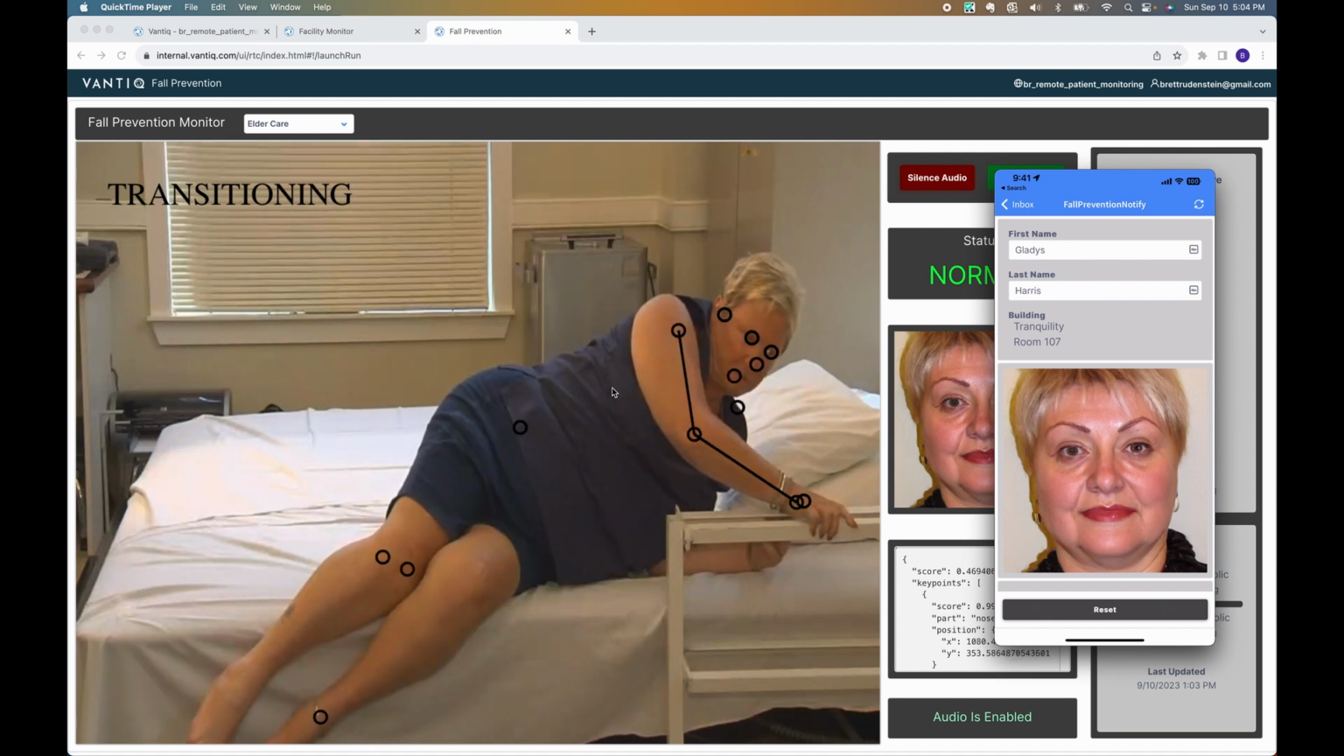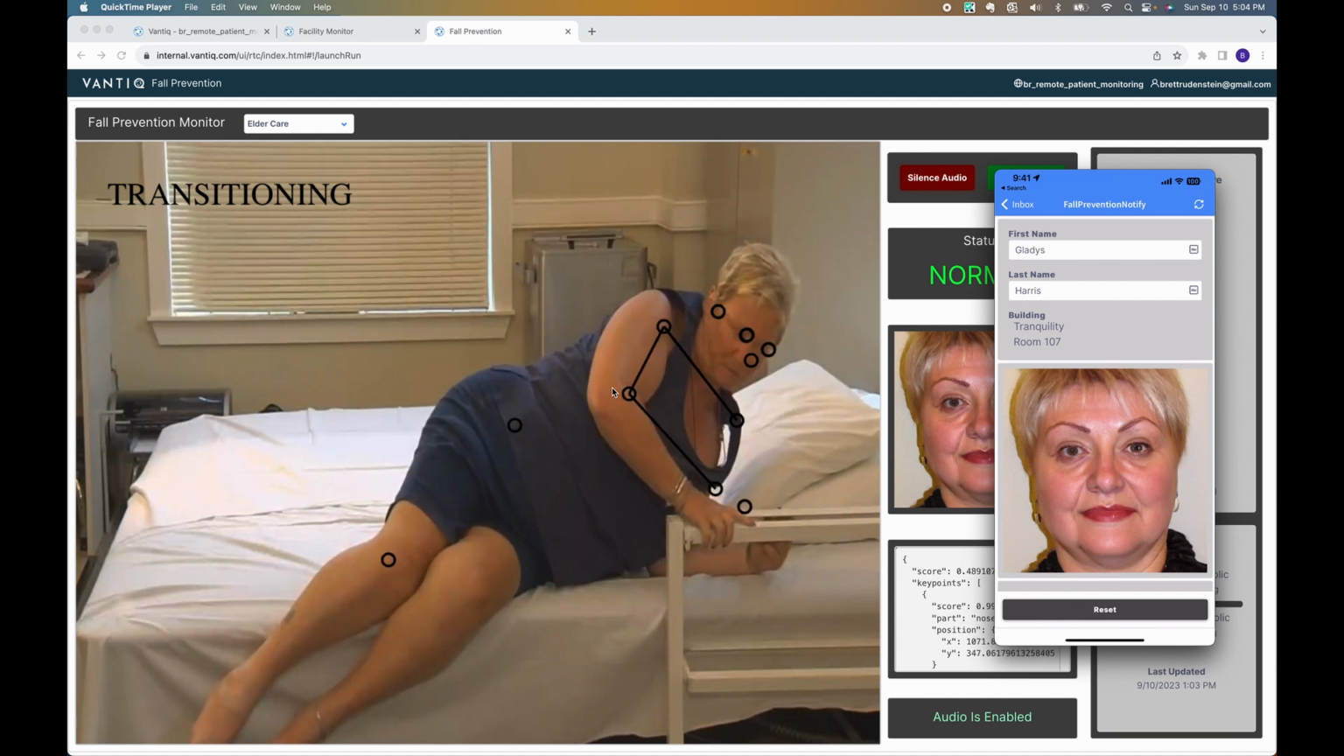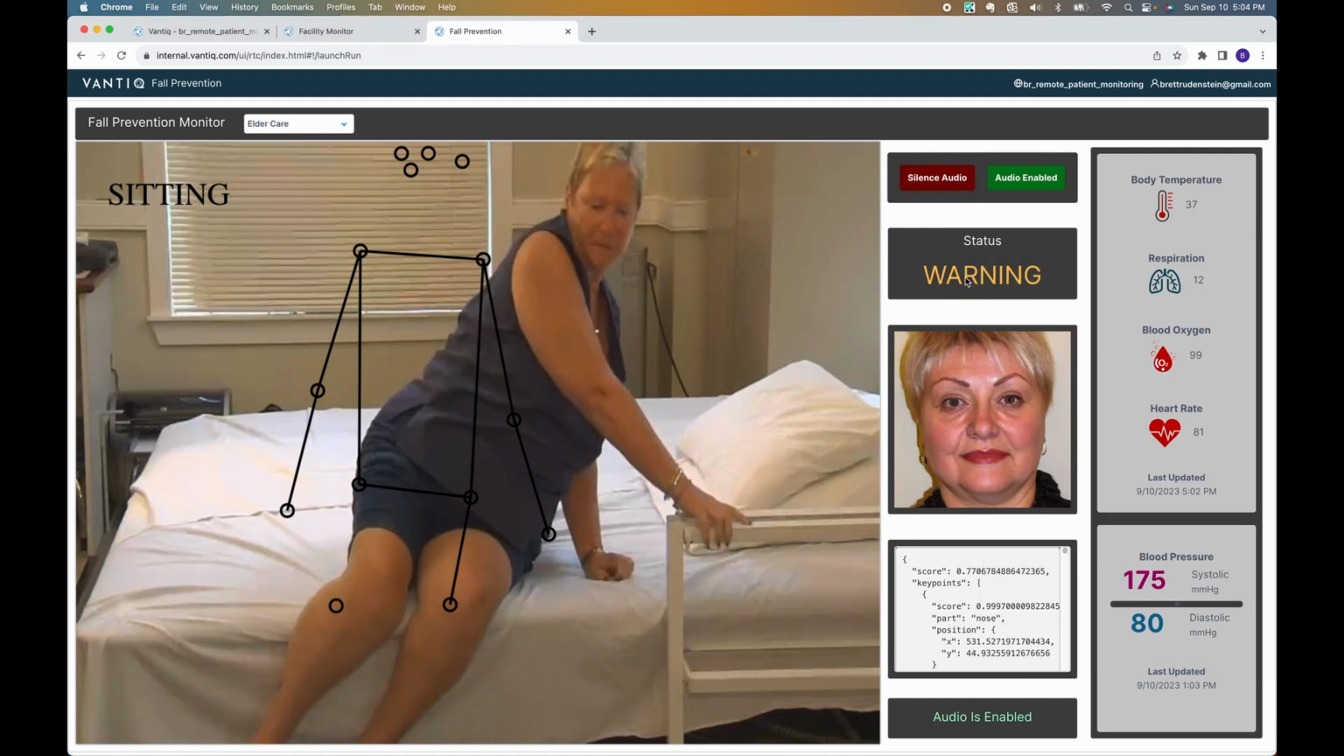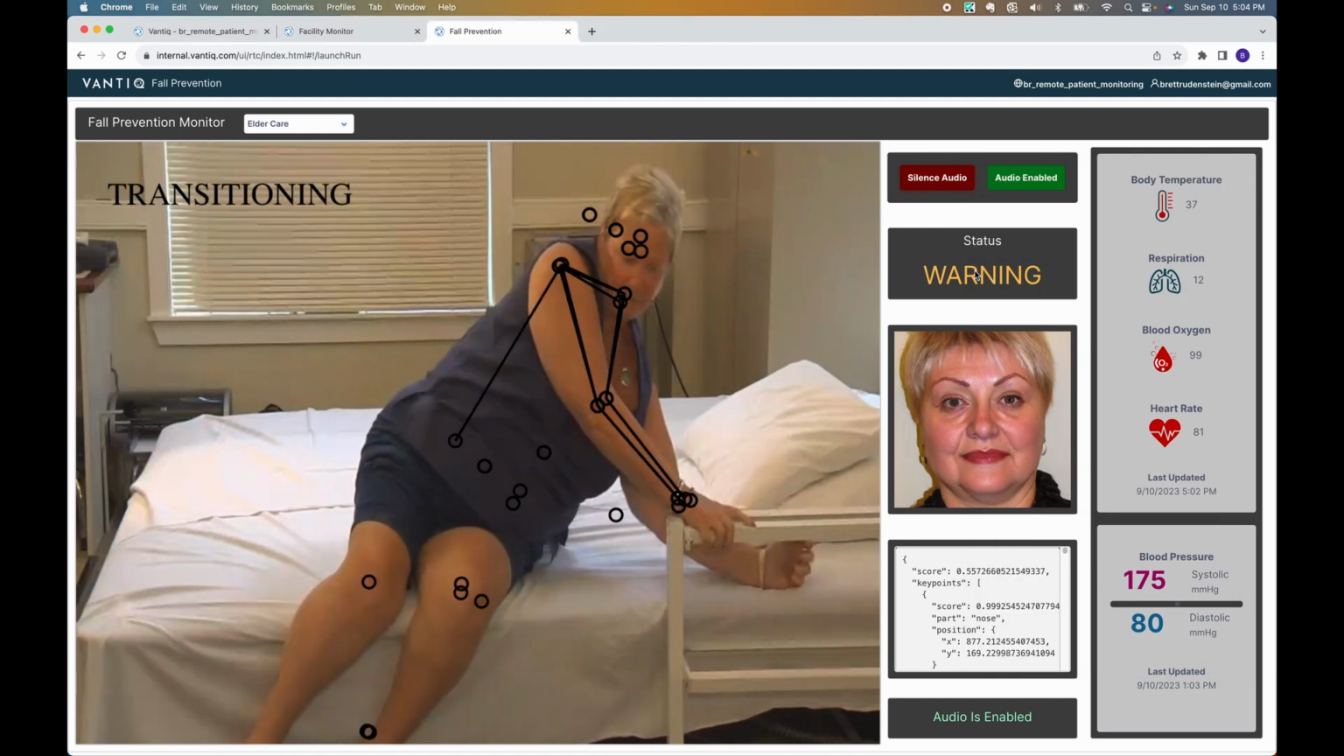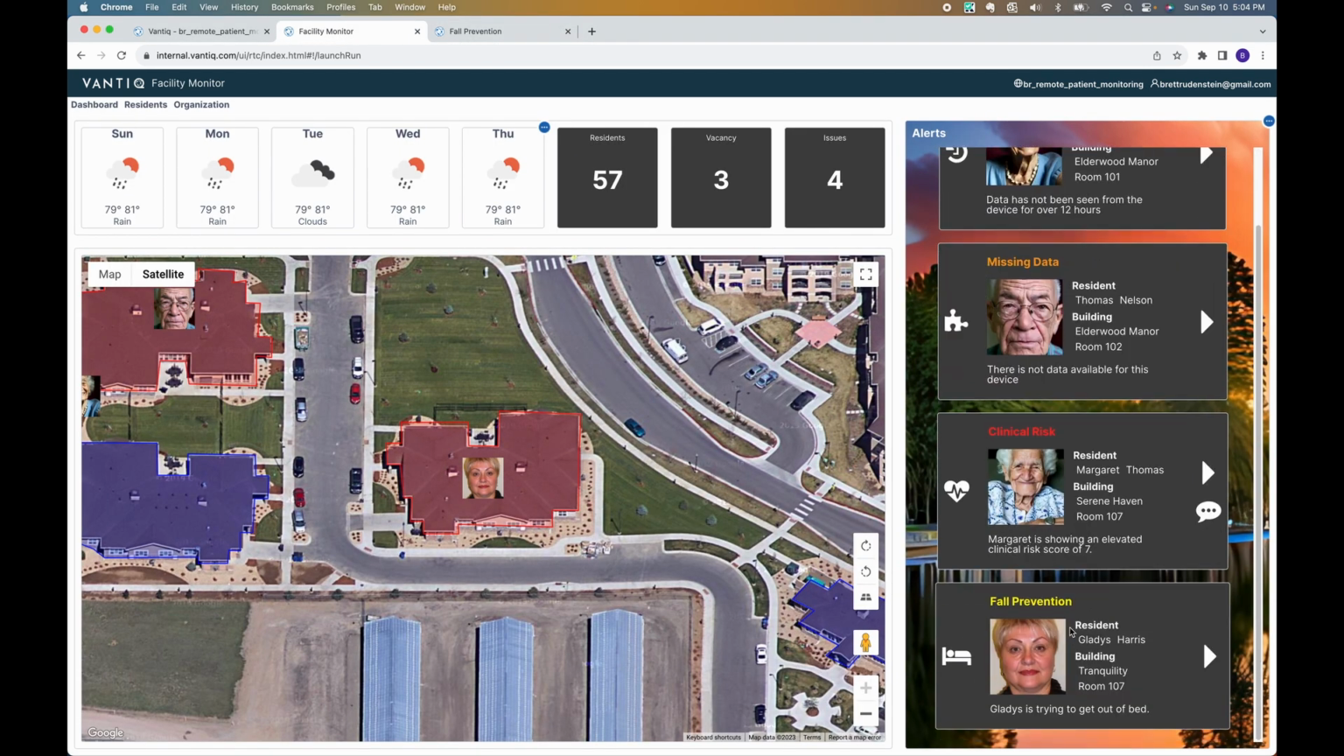Please don't get out of bed. Someone will be with you shortly to assist you. And the system will continue to warn her to go back into bed. Also, the alert has been sent to the dashboard, and the map has been updated accordingly, so we know exactly where this individual is, specifically where she might be trying to get up and where she needs assistance.